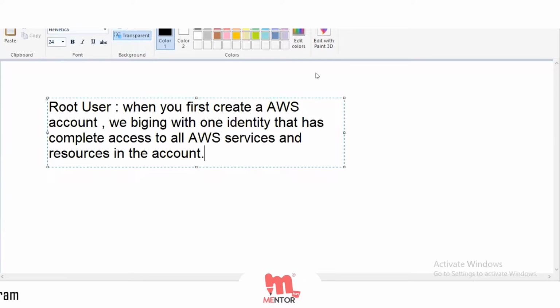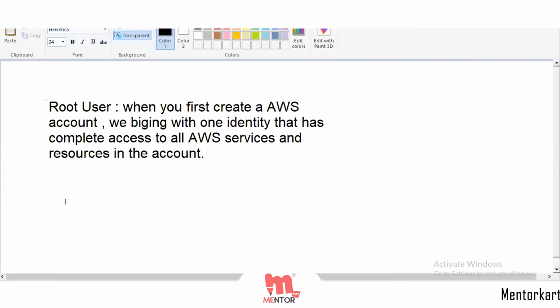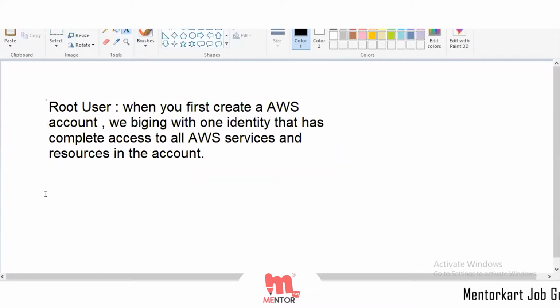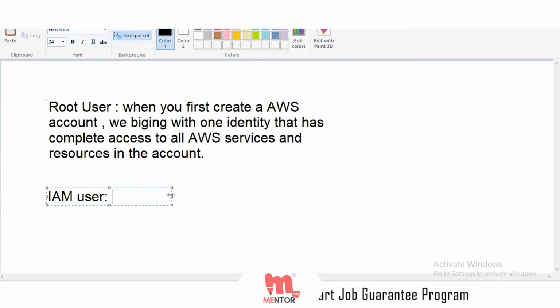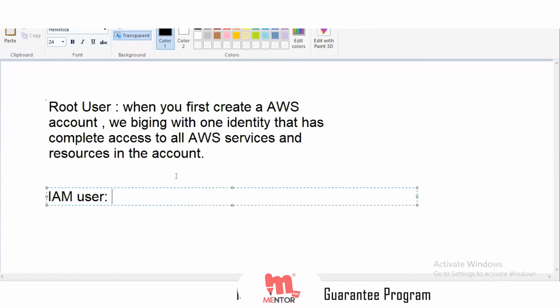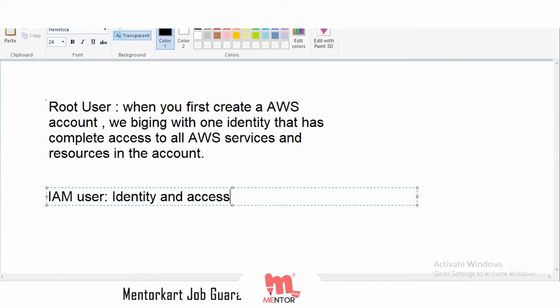Second thing, that is an IAM user. What is the IAM user? Anyone know? Please write in the chat box. What is the full name of IAM? That is Identity and Access Management. Right now, because anyone asked the full name, Identity and Access Management.